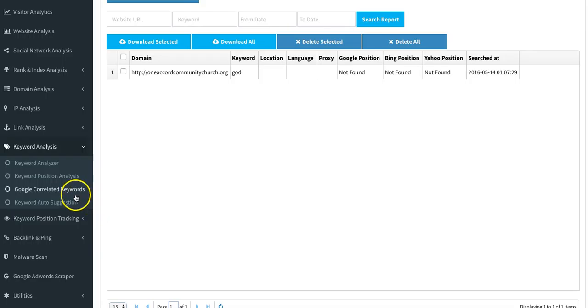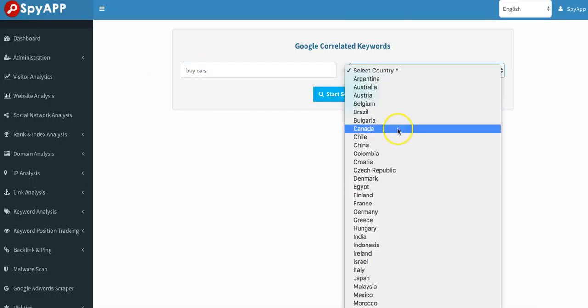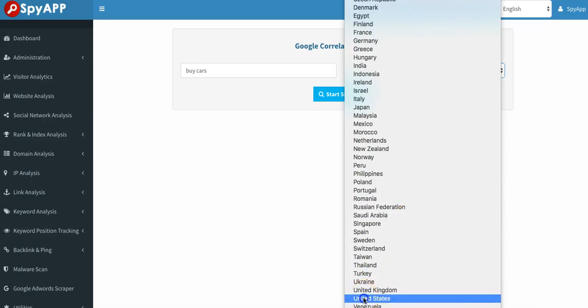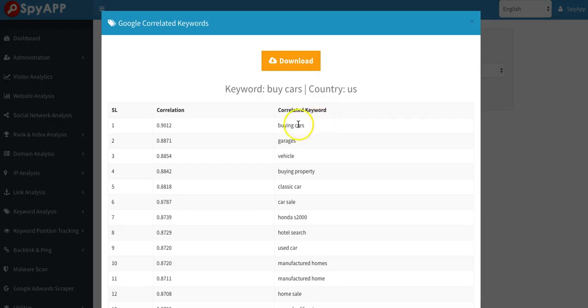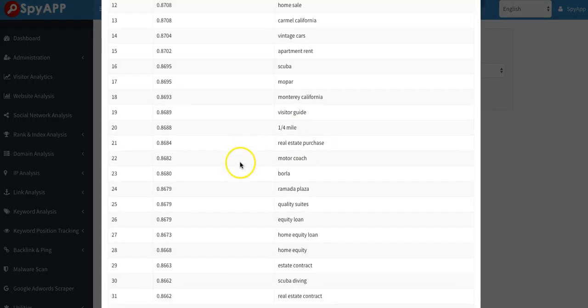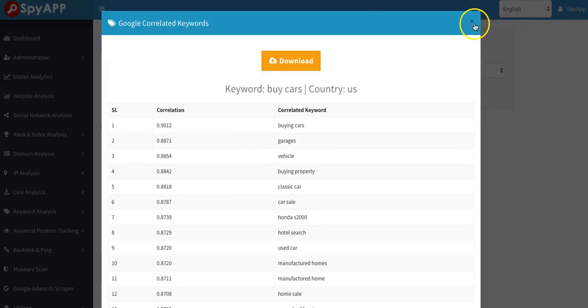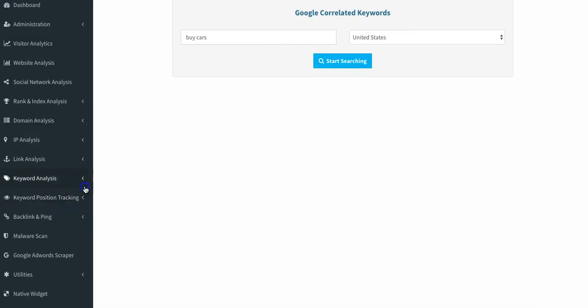And we also have Google correlated keywords, meaning you can type up buy cars, okay? And let's search one for US. And we want to find correlation with other keywords. Give it a couple seconds. And it will give you what kind of keywords should you be using in order to get to that keyword faster, to win that keyword with your website.